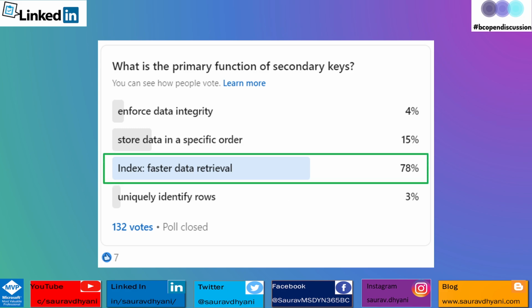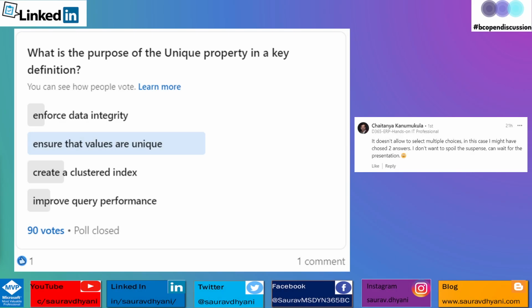Because when you are writing your code, and if you have the fields in the right order as they are available in the key, in your secondary keys, you will be able to do data retrieval faster than the data retrieval without a key. So that's the main function of a secondary key. Moving to the next question.